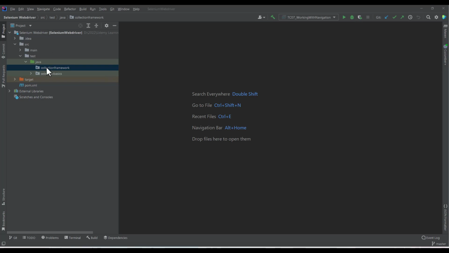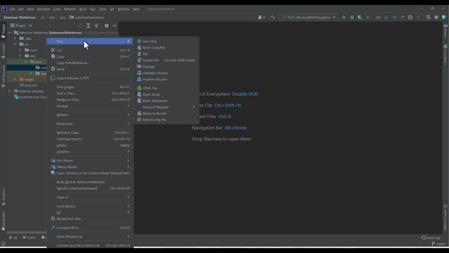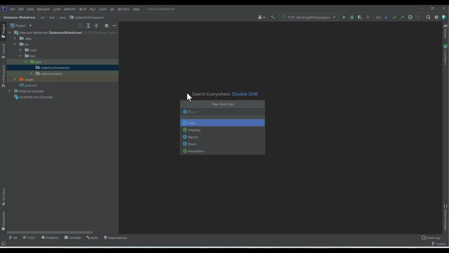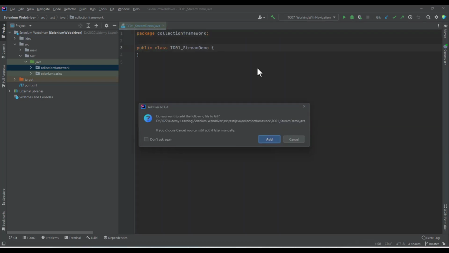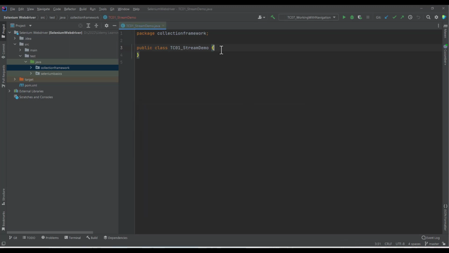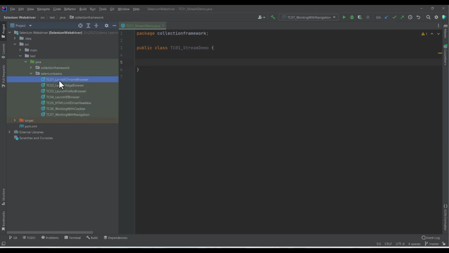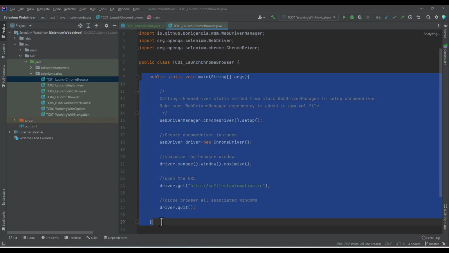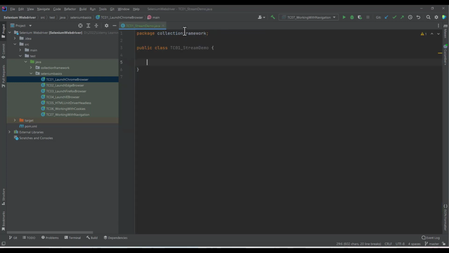So let's say I have created this package. Inside this I will create one class and here I will write tc01 stream demo. How to use this stream, what is the stream, all these things we will see here. I have created just a simple class, and in this class I will take the code to launch the Chrome browser, and this is the main method.